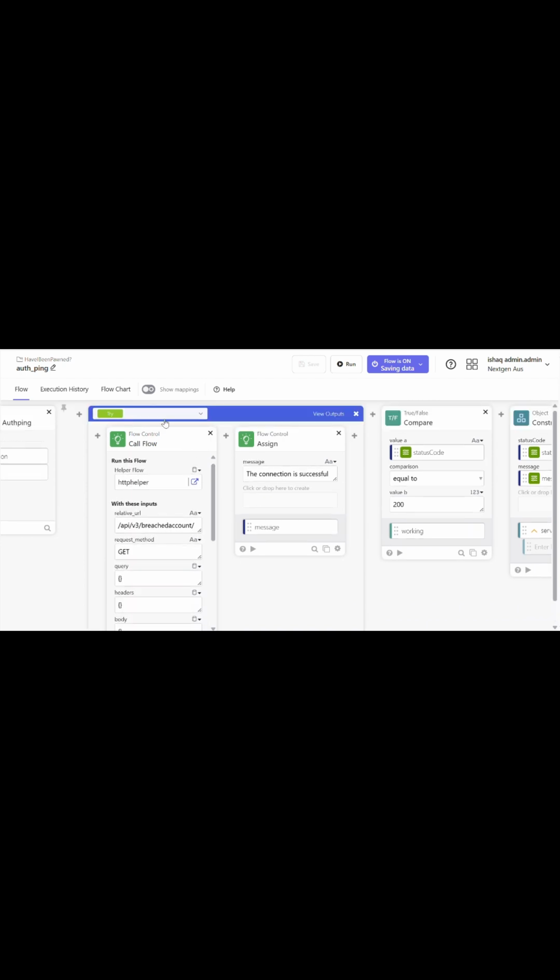So the output is whether or not the API key works or not. With the helper flow, we add in a relative URL and put in a GET as a request method, pass in the API key as part of the header. If the status code is 200, then we'll say the connection is successful. So if we go to view outputs, we can see that this status code over here will get passed to this output.